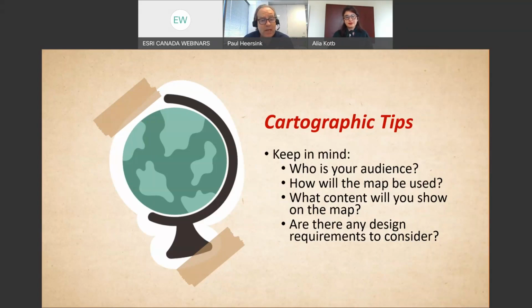Is it going to be a paper map, or is it going to be viewed solely on desktop indoors? Or are you going to be taking it outdoors on a mobile device such as a phone? What content do you want to show on the map? And finally, are there any other design requirements to consider?